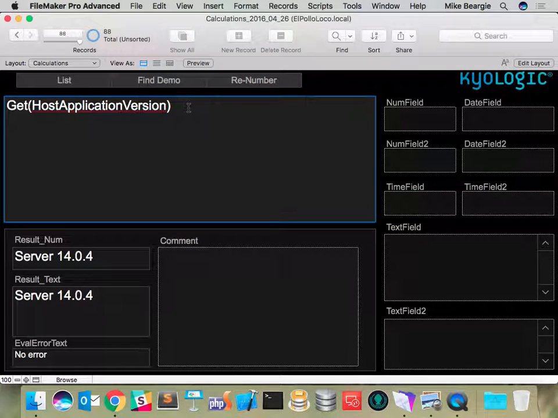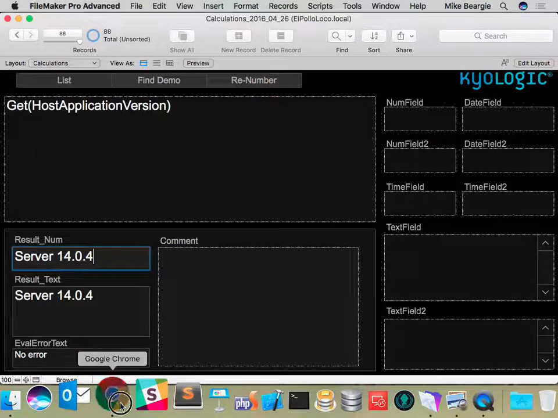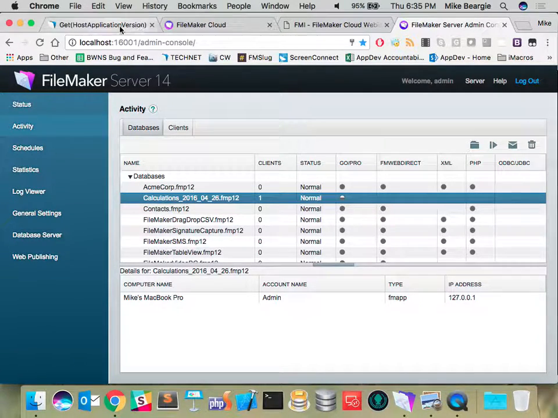So the syntax is, it's a Get function, so it's just Get and then HostApplicationVersion. The result, if you are opening up just a local .fmp12 file, no hosting at all, it will be blank, no result because it's not hosted. Otherwise, it will return Server 14.0.4 in this case, if you're hosting it on a FileMaker Server, and it will return, I believe, Pro and then the version if you're hosting it peer-to-peer.